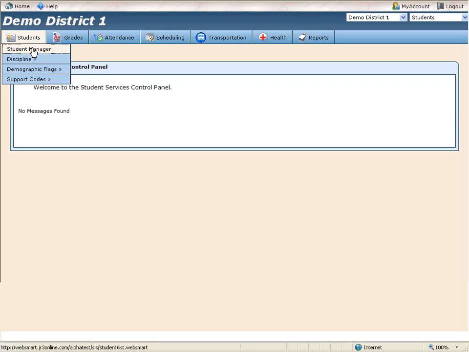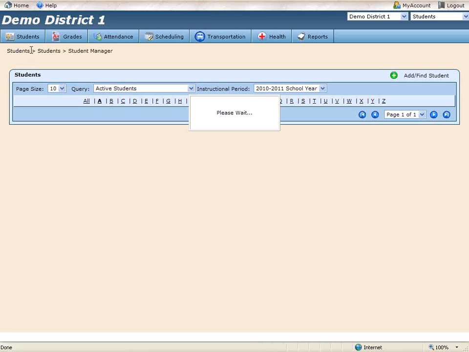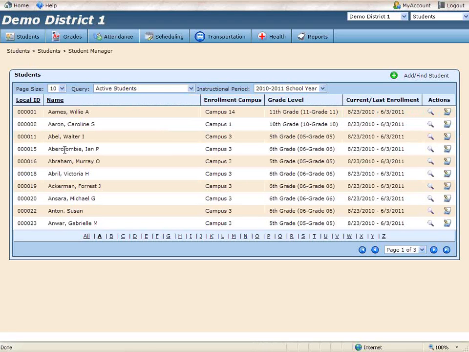Second, we have a collection of reports geared to fulfill the needs that are associated with special education enrollments. These allow you to easily verify that all required data recorded is accurate on the students.